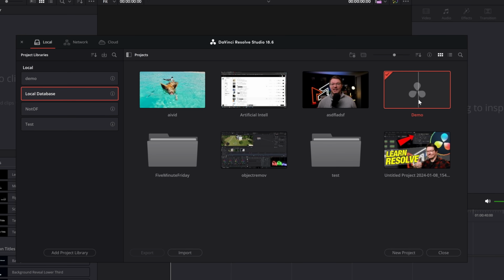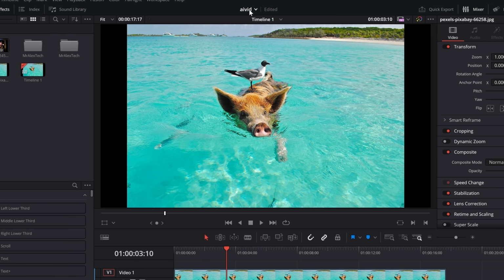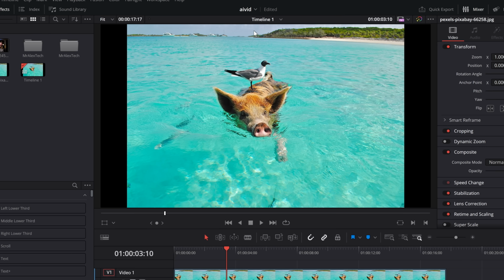So we've already got this demo one open. So we're also going to open up this one over here. And now at the very top, we've got this AI vid. This is the name of this project. If we click the little drop down, you can see we also now have demo. So this is the other project we have open, and we can simply click that to switch between the two.